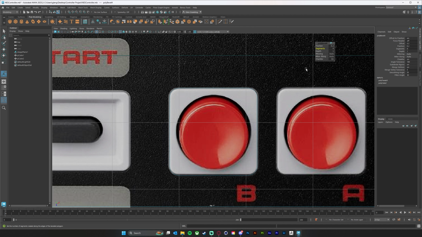So we'll do 4 segments for this bevel. And I think a fraction of 0.2 looks pretty good the way it is. We could probably go a tiny bit less and maybe type in something like 0.15. See that? I think that's a little too little. So let's split the difference and do 0.175. So you can also type values in there. And I think that looks pretty good.